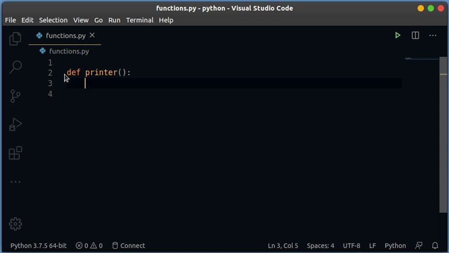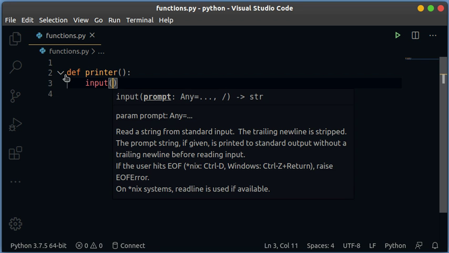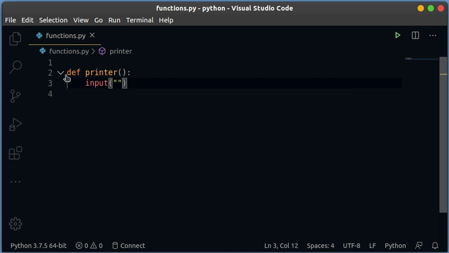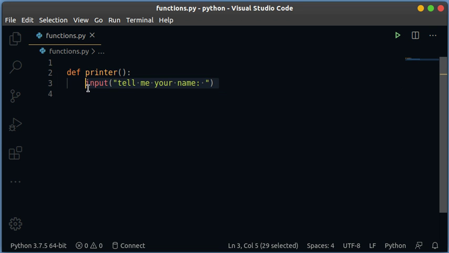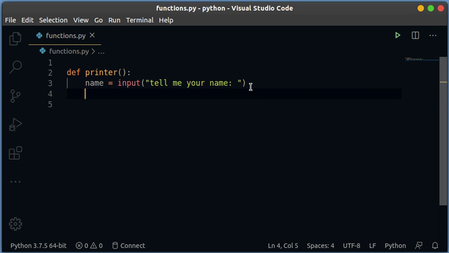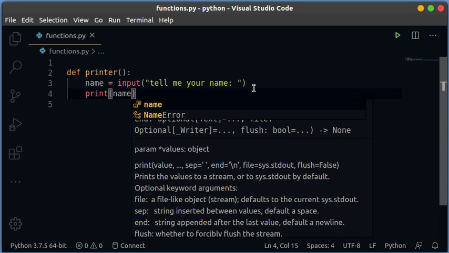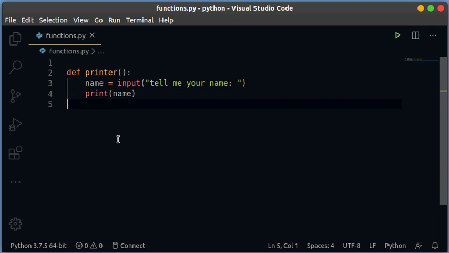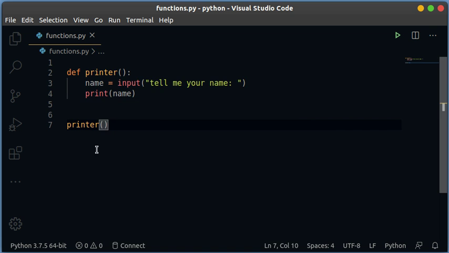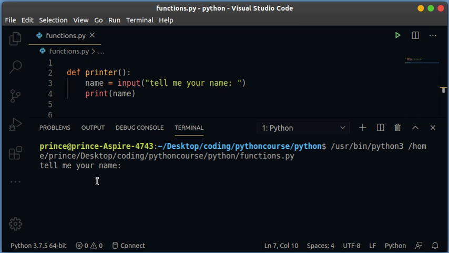So this function does take in your input, maybe tell me your name. So take in your name and store this name. It gets that name and then it prints out your name on the screen. That's what this function called printer does. It takes in your name and then prints your name out on the screen. So let's just call it here, printer. Let me run the code and then see what we get. We get tell me your name. I'll say my name maybe is James, so I get James.